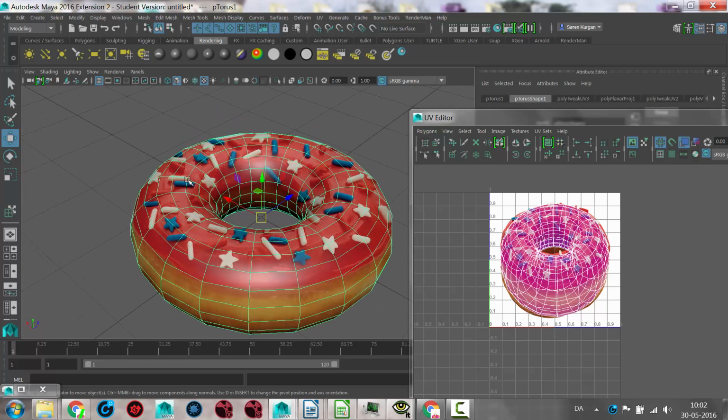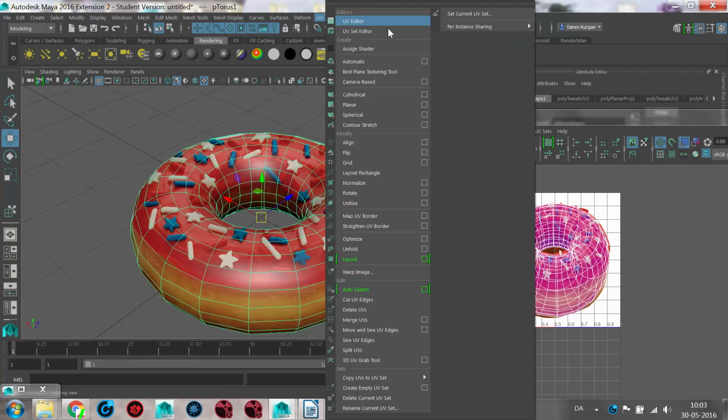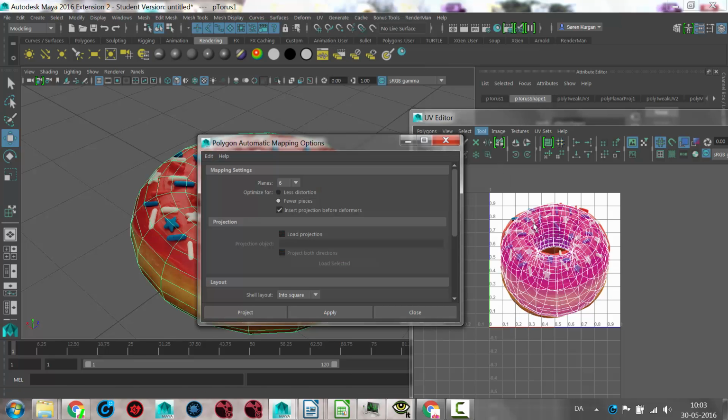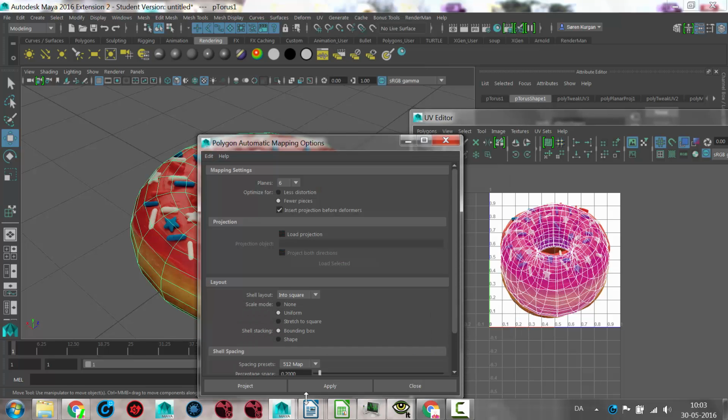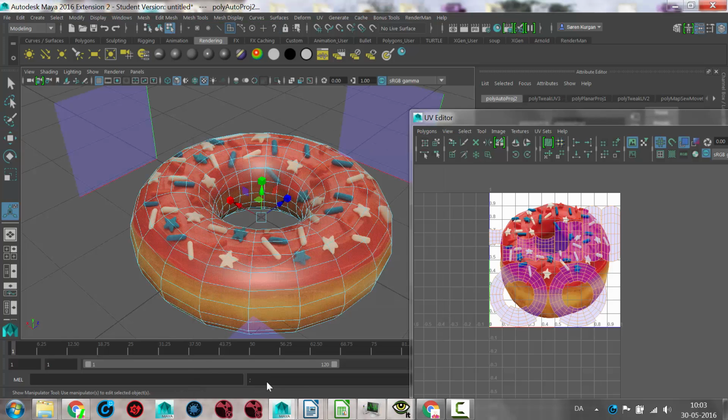So what I need to do is create a new UV set. You see I just have one, the default map one. So I go to UV and do an automatic, but this time I say create new UV set. That creates another one. So I have the original one and the other one here, and for this it doesn't really matter what I'm doing. I'll just use it as is.